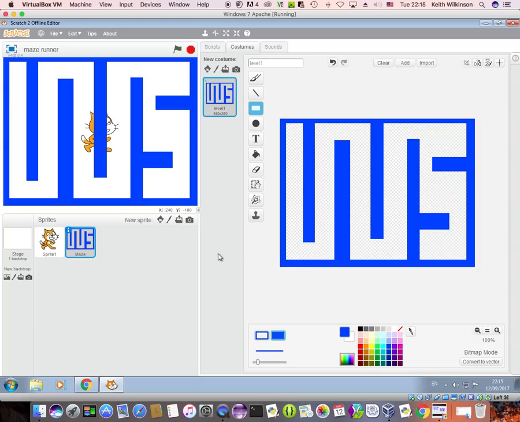The next task is to try to add some coding so that the cat animal runs around the screen.